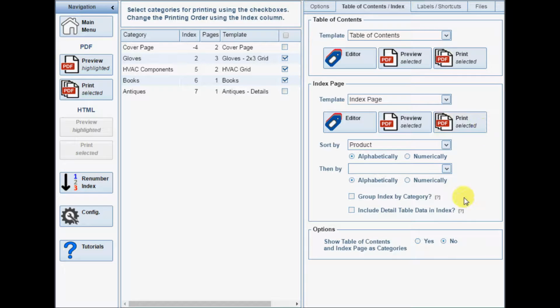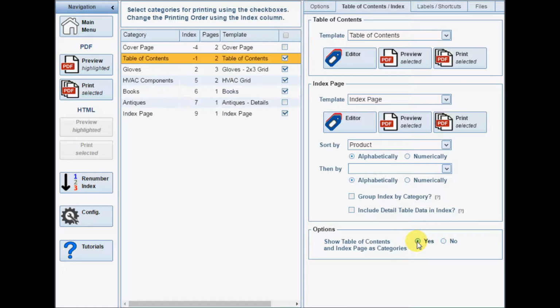The table of contents and index pages can be displayed on the category selection list along with the product categories. This allows them to be included in the catalog if all categories are printed as a single PDF document. It is common to set the index for the table of contents and some other pages, such as a cover page, to a negative number. When all the categories are printed together, a negative number excludes that category from the automatic page numbering, allowing your page numbers to begin printing at your first product category. A negative index number also excludes that category from the renumber function.